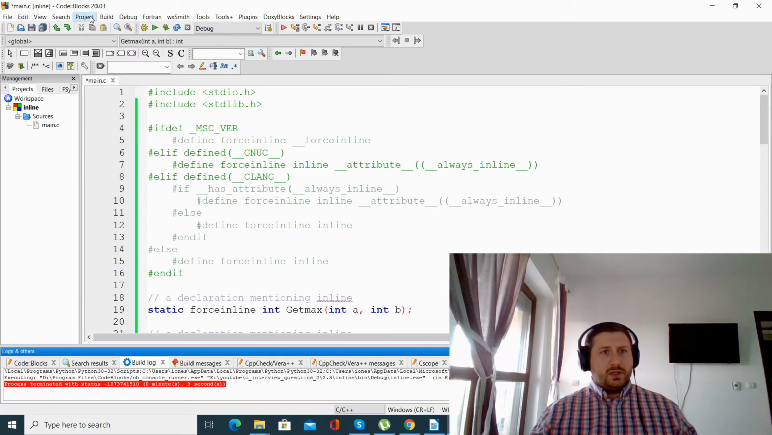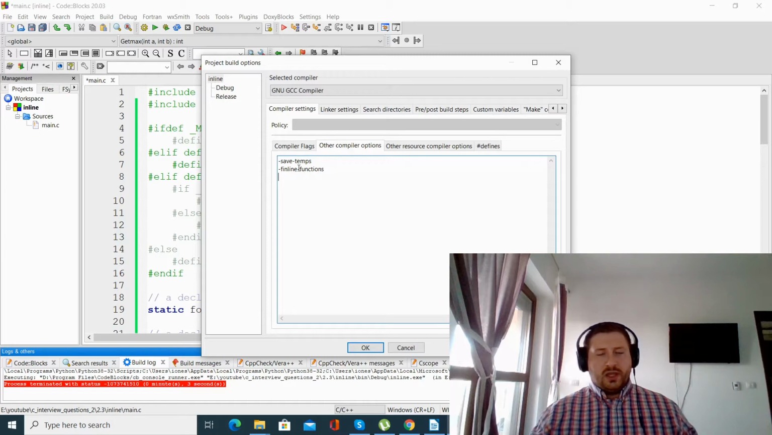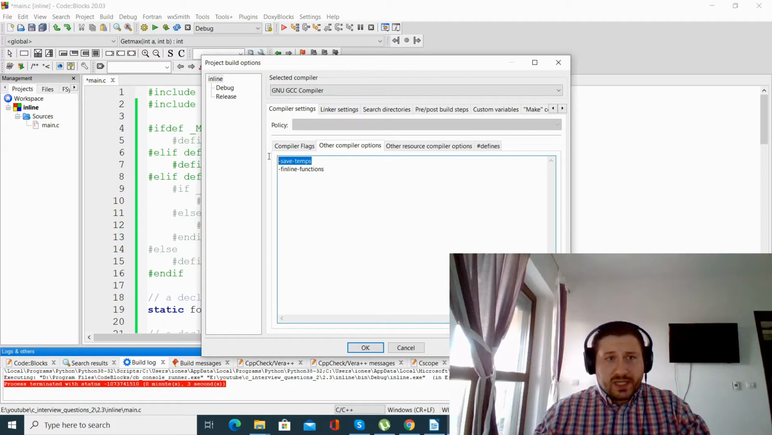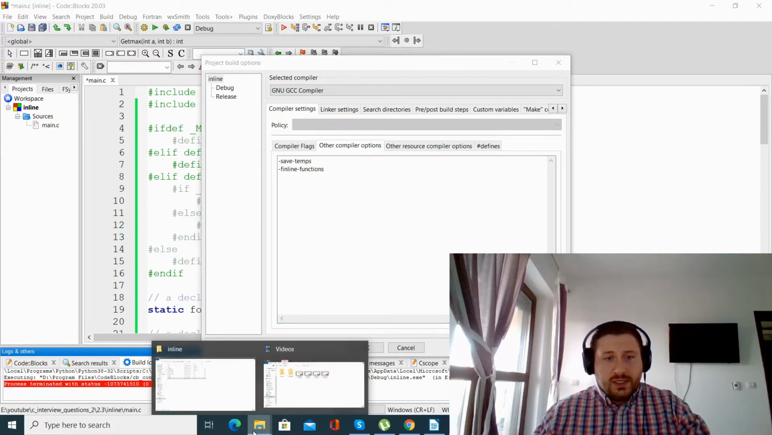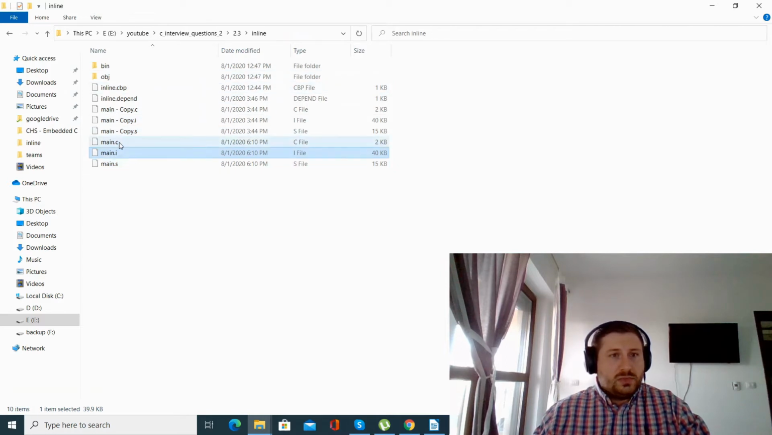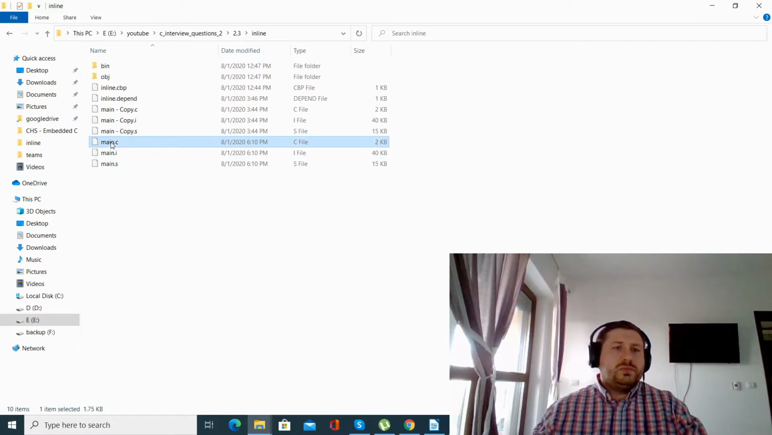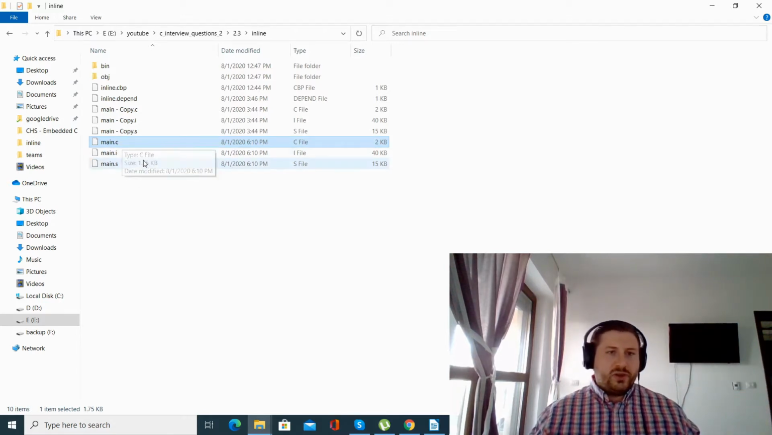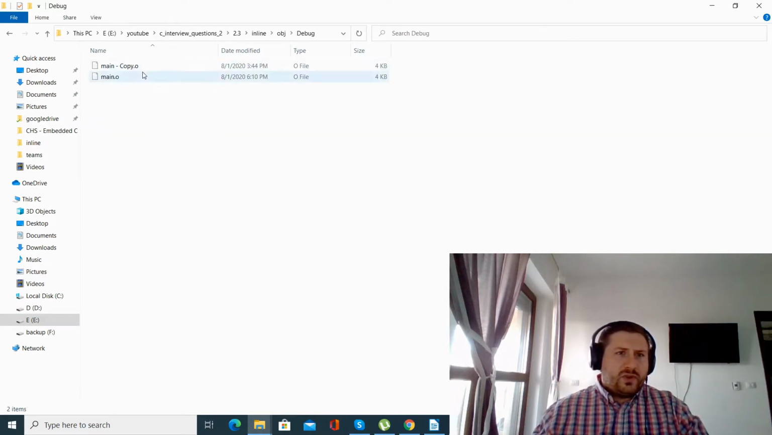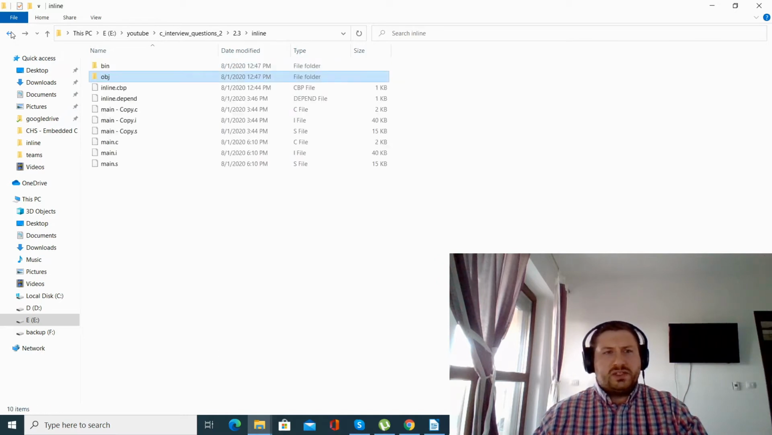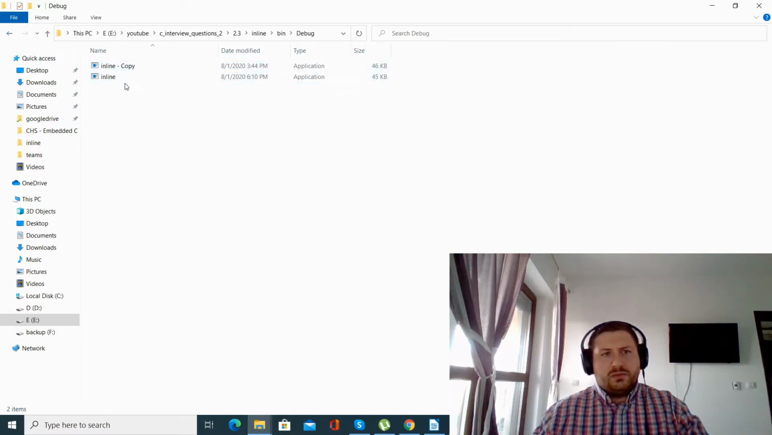Usually in Code::Blocks, this can be done in build options, and you have here other compiler options, and you basically put here all the compiler options you want, or the optimizations, or whatever you want. Save temps, for example, allows you to see the intermediary files from the compilation process. So we have the preprocessed file with .e, we have the assembler file .s. Definitely we have the C file. This is not a temporary one, and yeah, you have the object file. This is not temporary. I think this is kept, this is not deleted, and also you have the bin file.